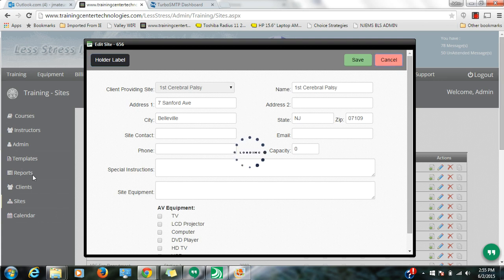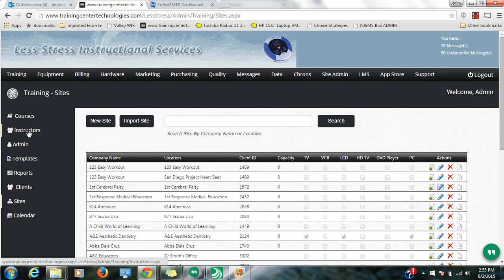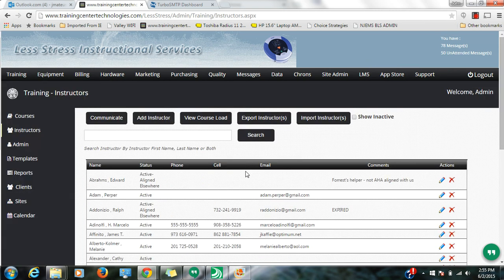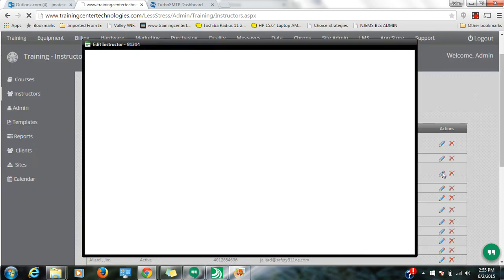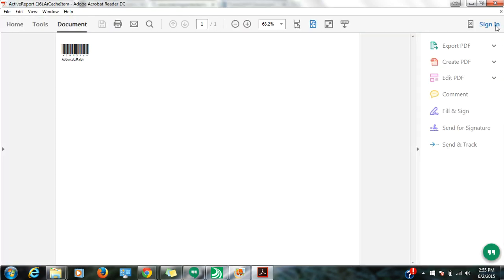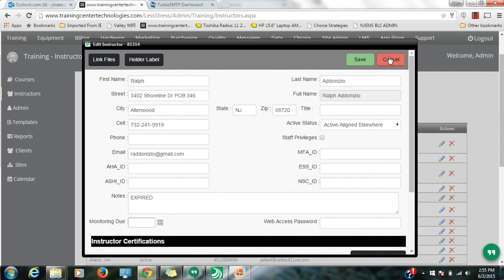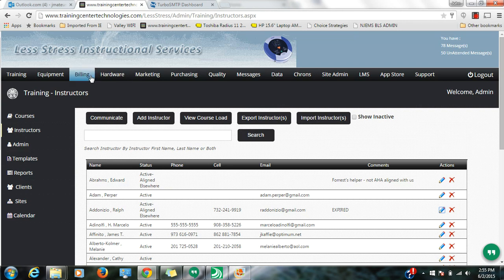You can do the same for instructors, by the way. So let's say you have an instructor. Just take this guy, for example. You can generate a holder label for him. And now he's got a holder label also. So you can do holder labels not just from the equipment area, but also from the other areas of the software, which is pretty great.